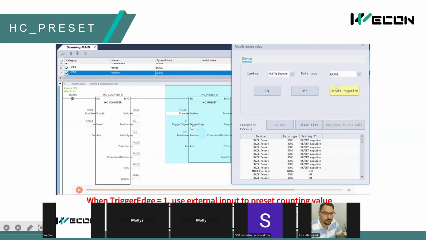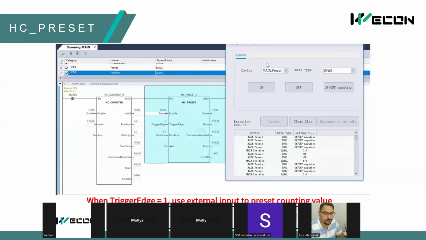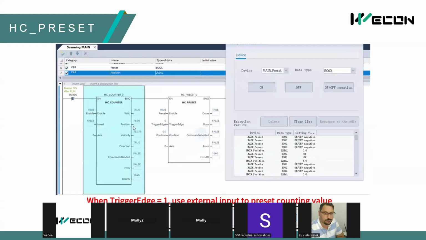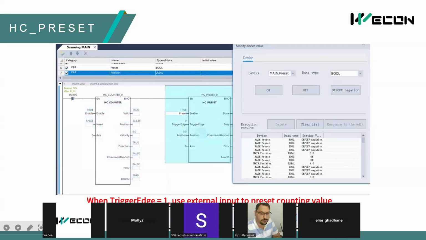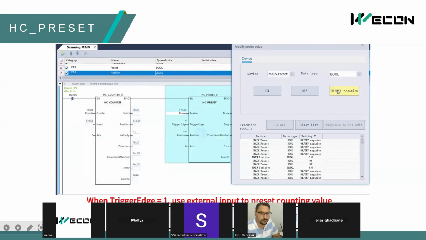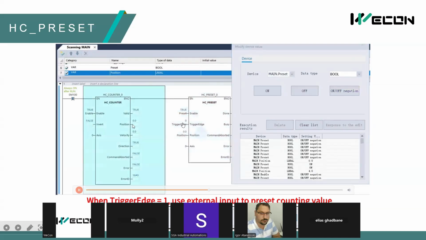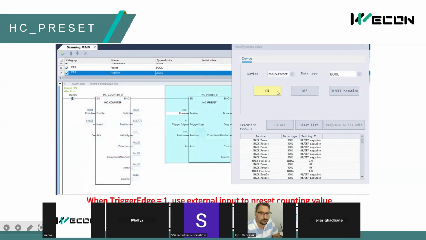And if we set the trigger edge as 1, it means we will use the external input signal to preset our counting value. Which X terminal we need to use depends on this preset setting in the axis configuration page. So here, if I set it as 1 and enable this function block, the value will be preset to the preset position when the PLC gets the signal of X2.